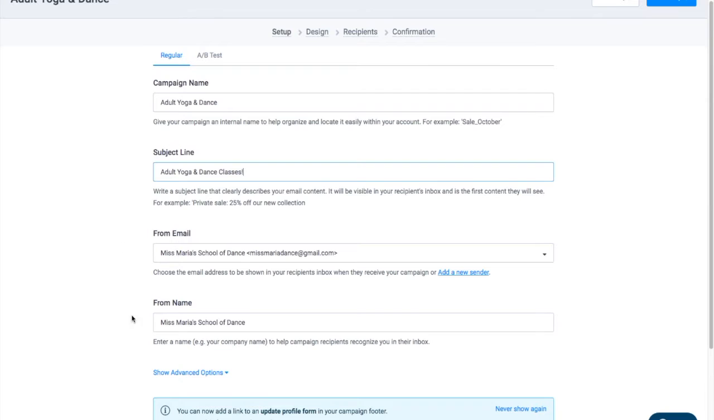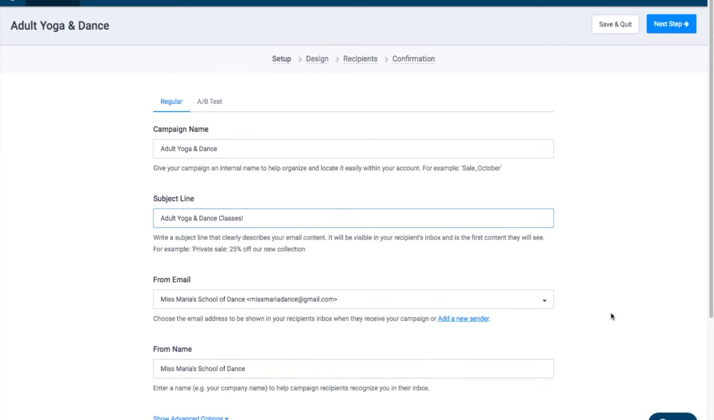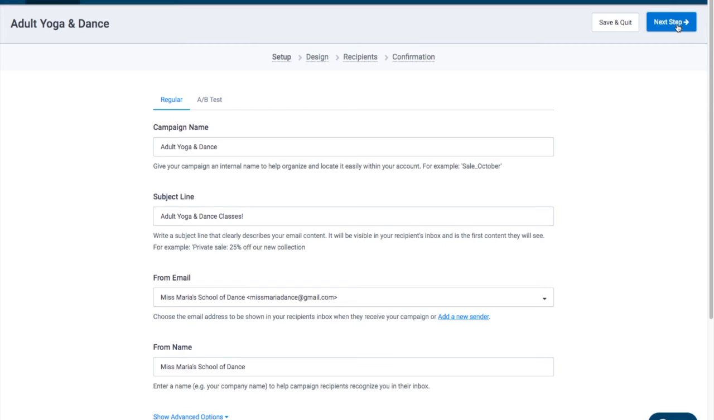These items down here you would normally use if you were sending emails from multiple accounts, but since you only have the one, you don't have to worry about it. They're always set correctly. So then we'll just go on to the next step.